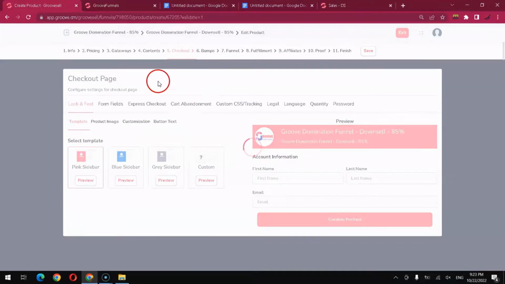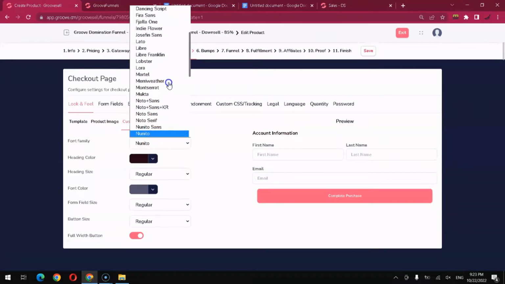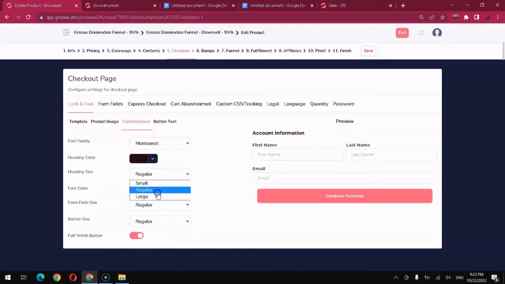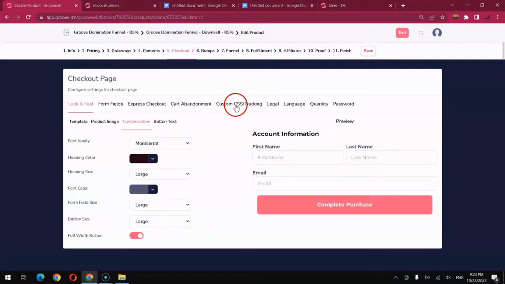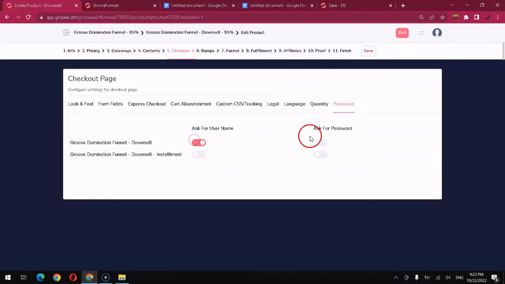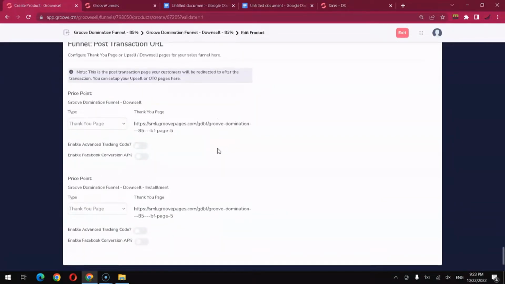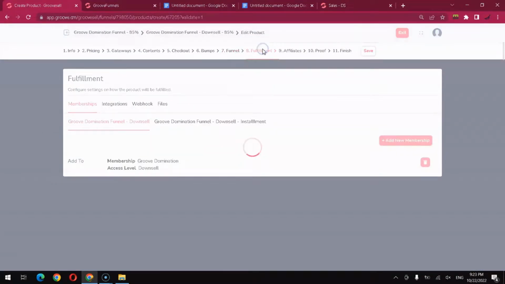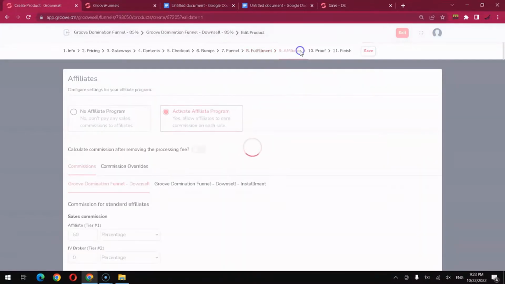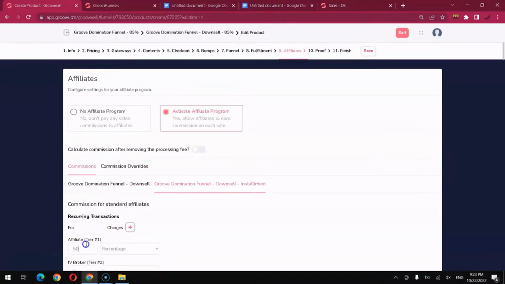So the checkout, like always, disable the branding. Customization is Montserrat. Make all the font large, like so. Form fields, password, ask for username and password. Okay, now go to the funnel. Nothing should be changed in here. Fulfillment, the same. Affiliates, make it 85%, and for the installment is 85% also.